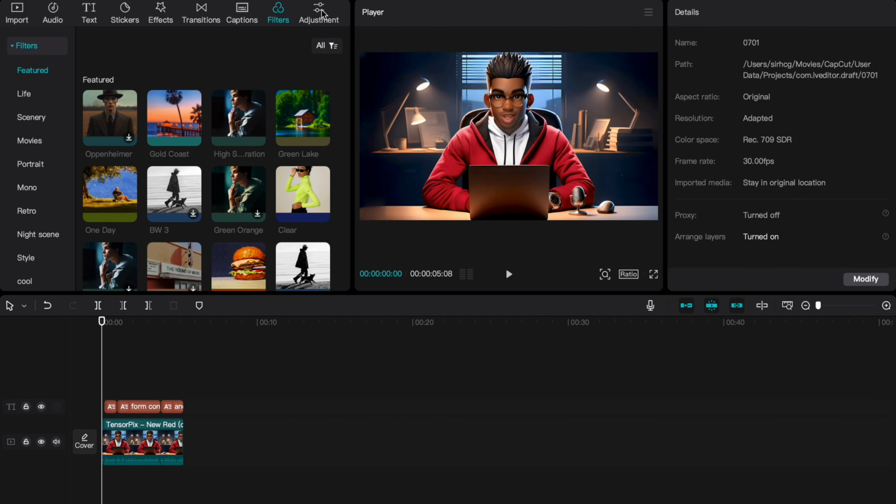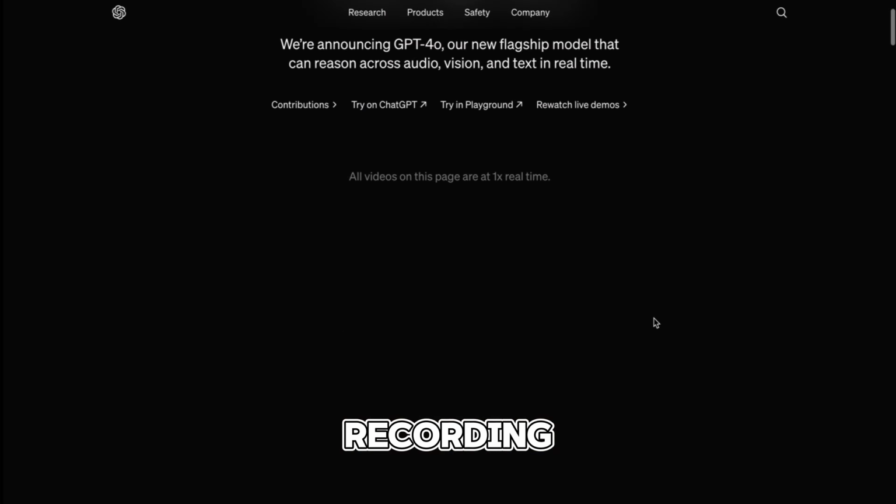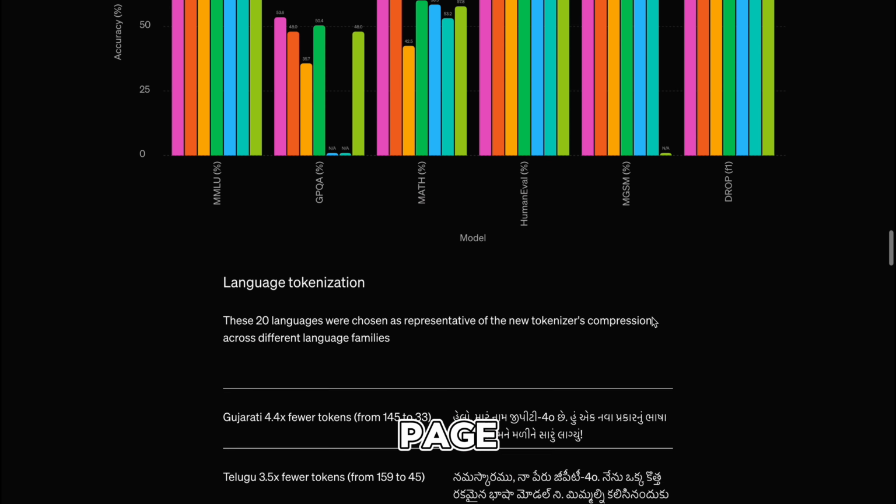The last thing here is adjustment, but I prefer simply using the filters. Now that we've covered the basics of CapCut, let's edit a real video. For this demonstration, we'll be using one of my earlier videos in addition to a quick recording of the ChatGPT 4.0 announcement page I just made.